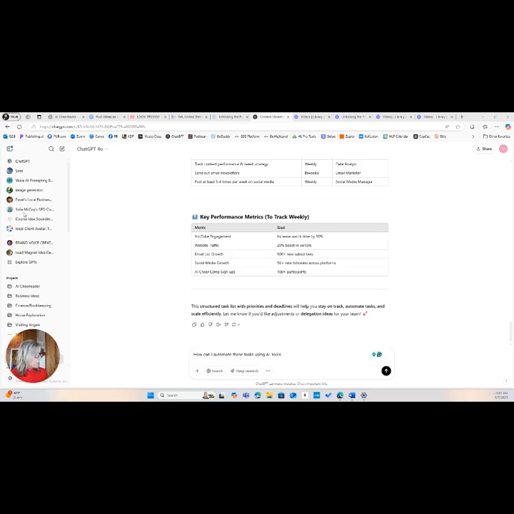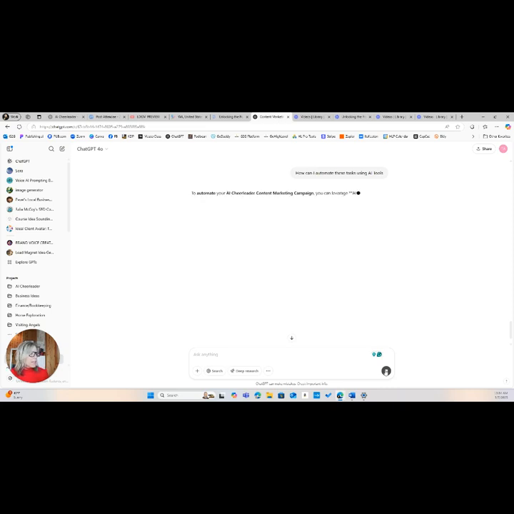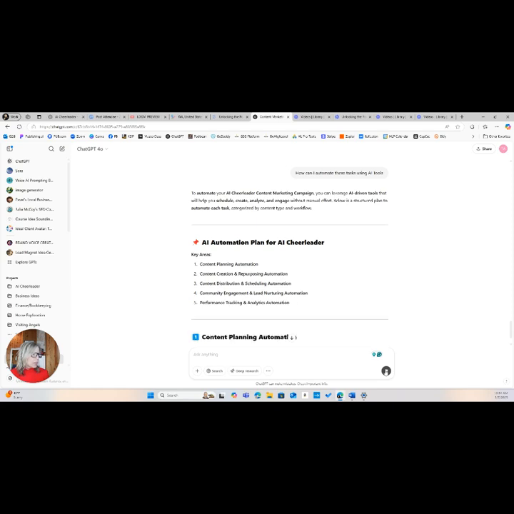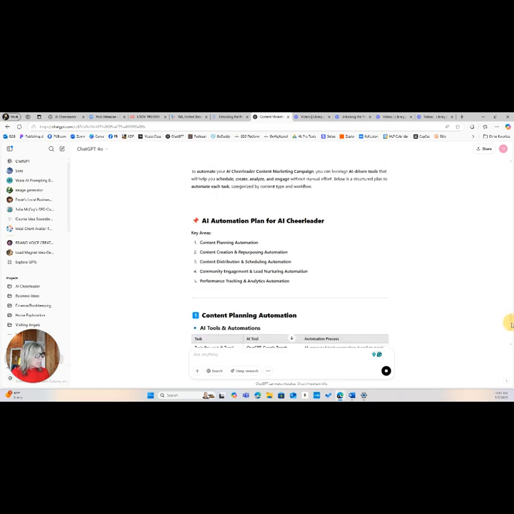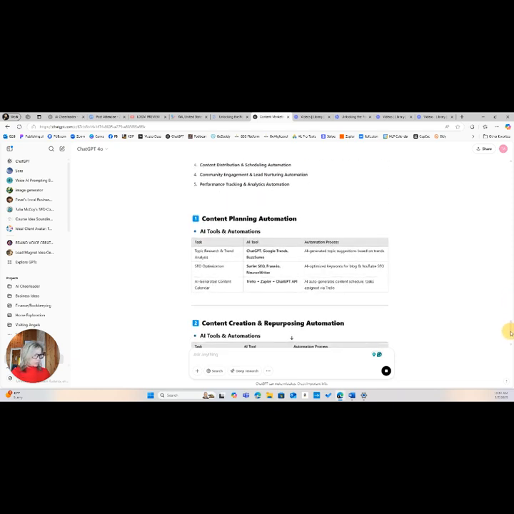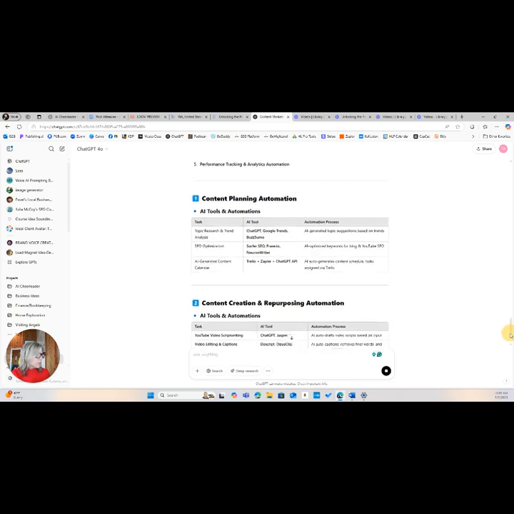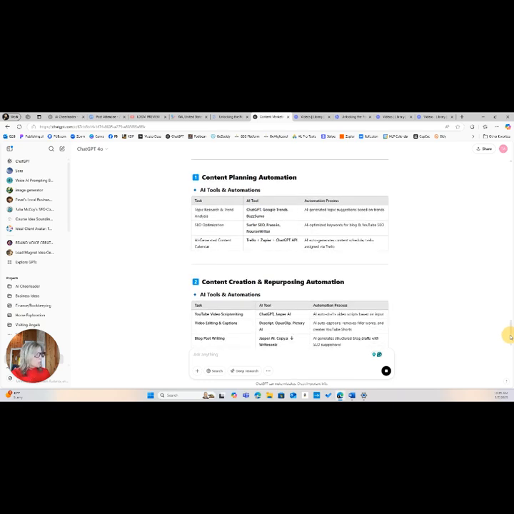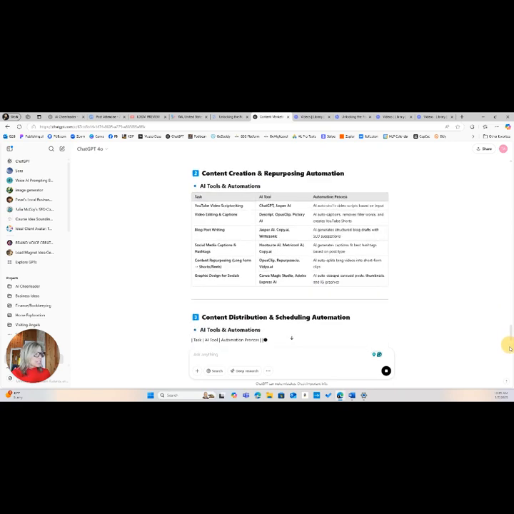Now I want to see how I might be able to automate these tasks using AI. So I've prompted her again, and I will hit the magic arrow, and away she goes. So we're going to get suggestions for particular areas like my content planning automation, content creation, repurposing, how to distribute, community engagement, and performance tracking. And so tables are provided, making it super simple to download into whatever workflow. And you'll see the suggested tools and what that automation process looks like.